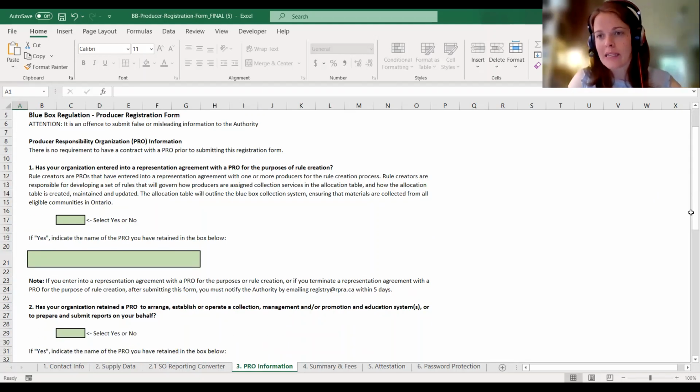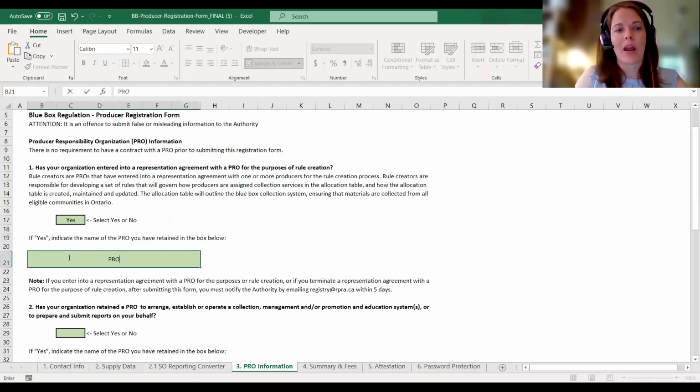There are two main reasons that a producer would sign up with a PRO. The first is for the purposes of rule creation, which is the process through which producers will be allocated communities for collection under the new Blue Box regulation. All Blue Box collection in Ontario needs to be allocated between producers. If producers want to be represented through the rule creation process that will establish how that happens, they should have a representation agreement with a PRO. So if a producer has a representation agreement with a PRO for the purposes of rule creation, they would say yes, and they would write their PRO name here.